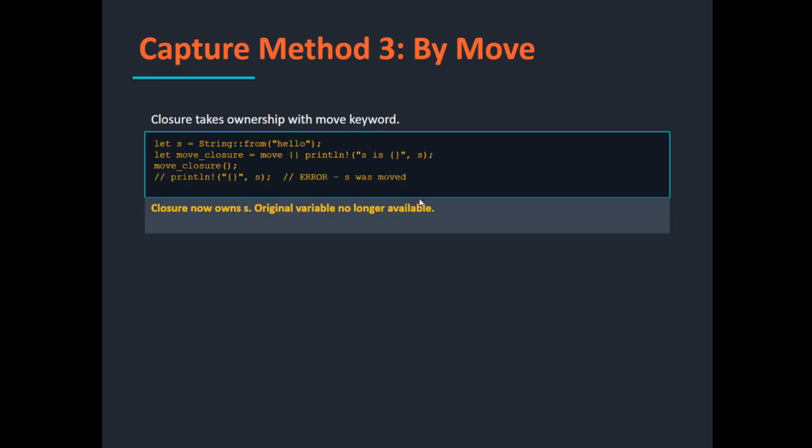The third one is a bit more tricky and actually effective. You take ownership. You force a closure to take ownership by using the move keyword. Now the closure owns s, so it owns the variable. When the closure is created, s is moved into it. That means the outside s is freed. After that, s is no longer available in the outside scope. This is useful when you are passing a closure to another function that will run it later, or storing it somewhere.